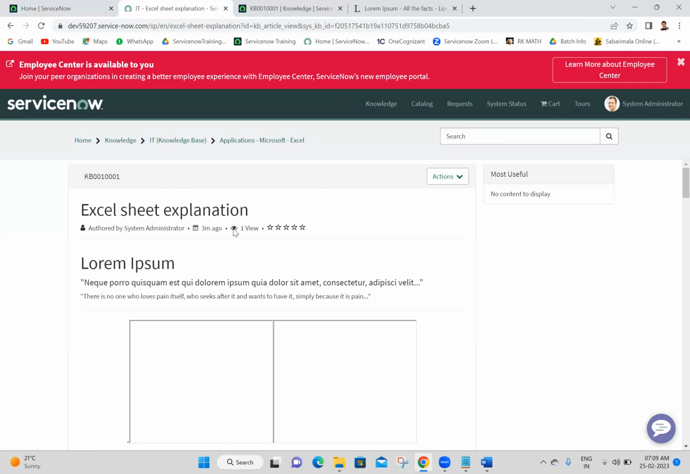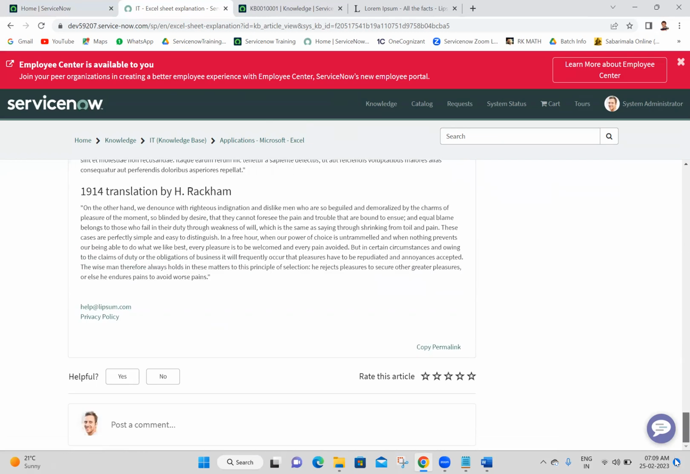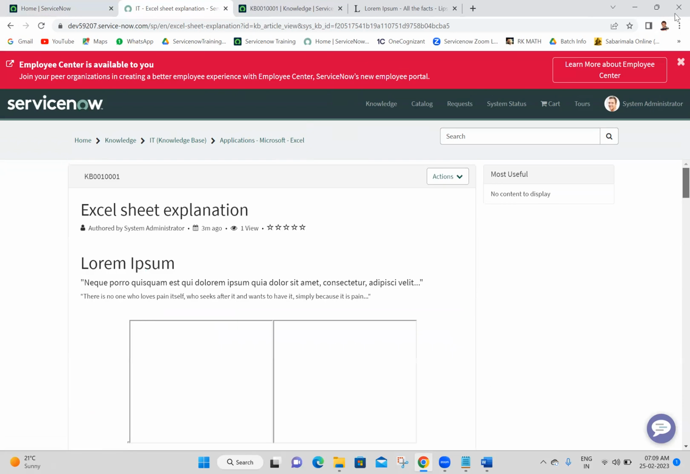If we go to the knowledge article, here we have an eye icon showing how many members have seen this knowledge article till now. It will update. We just opened this knowledge article, that's why it is showing one view. If you want to provide a rating, maybe somebody will provide a rating, and that rating will show here. For example, if I provided a rating of 5 yesterday, that 5 will show here.